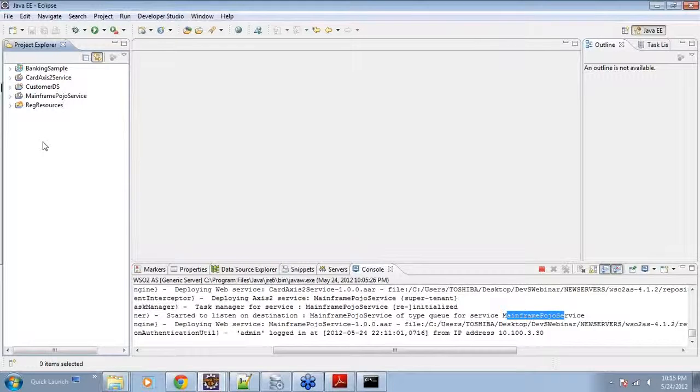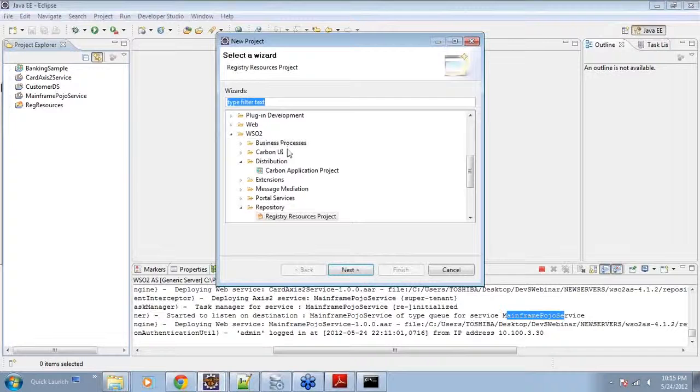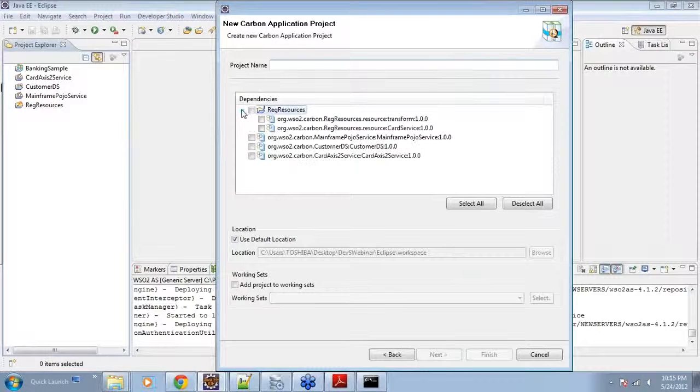So let's go ahead and deploy our registry resource. In order to do that, we are going to use a separate CF project. Right click on the project explorer, select new project, then Carbon application project. Now I am going to add these 2 elements here, then provide a name, let's say registry CF, and click on finish.